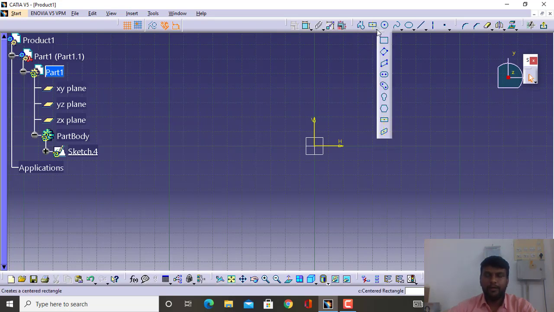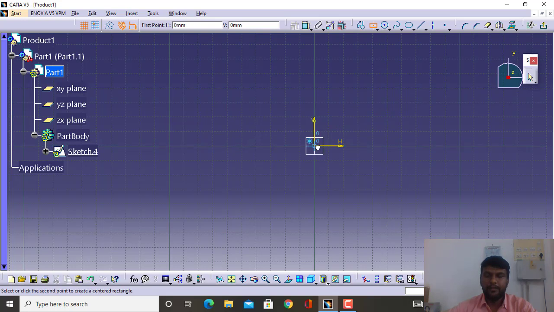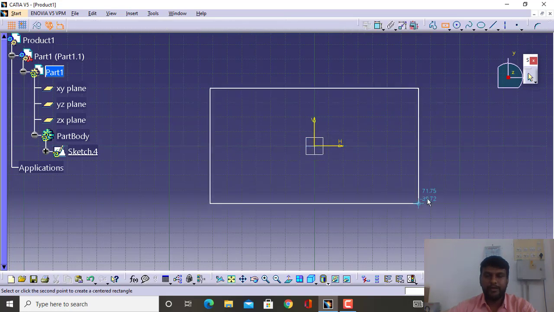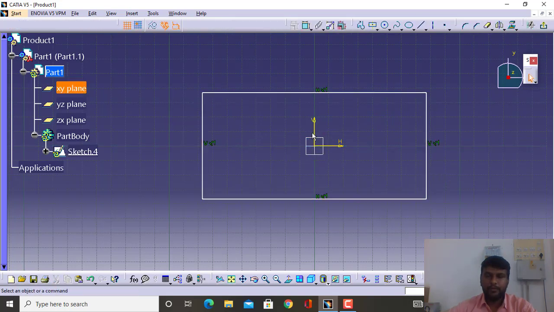Here, first initially I'll take a centered rectangle. The benefit is that it is symmetric about both axes. When you start drawing it, it starts from the center and it goes to each end of the axis, x and y axis, so that it is symmetric about both axes.